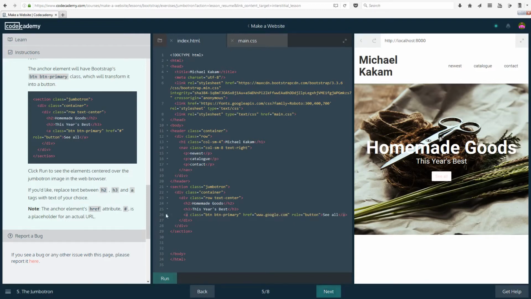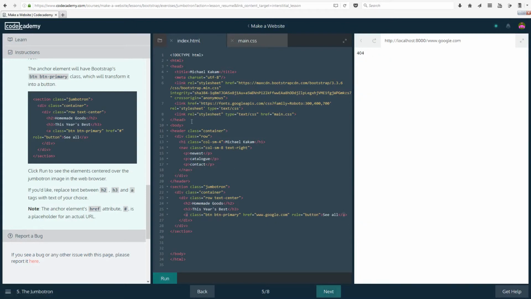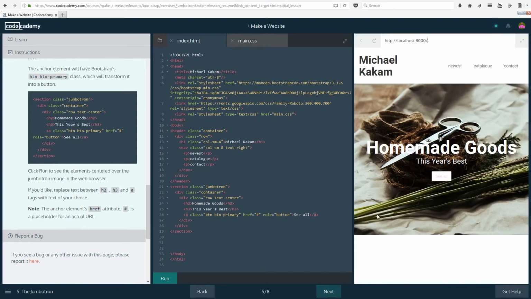So www.google.com. Now if we run it and click on it, it should have given me Google, but it's probably because of this. HTTP. Let's run now. And okay, it doesn't matter. If you were actually doing it, it probably would work. So let's reset that and go back. Now it shouldn't work. Good.